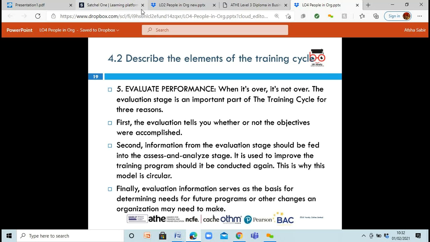So you're going to improve. You're going to use this evaluation to improve and work towards the assess and analyze stage. So this will be used to improve the training program when it's going to be conducted again. And like I just mentioned, this is why the model is circular, because everything feeds off the other. And then finally, you've got your evaluation information. This will actually be a basis for you to determine what needs need to be met for future programs.